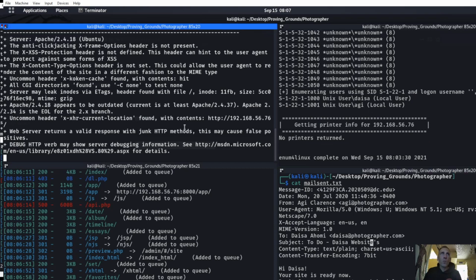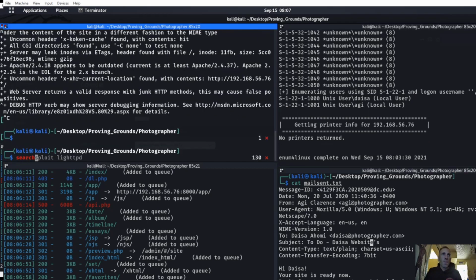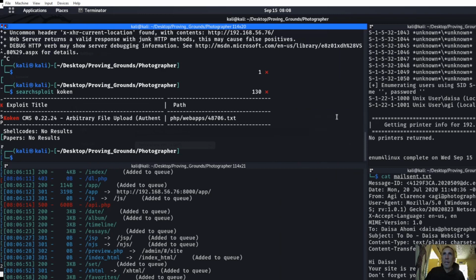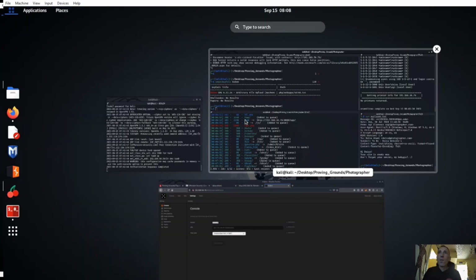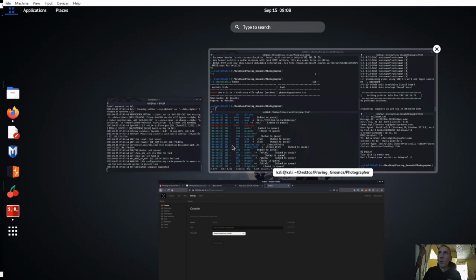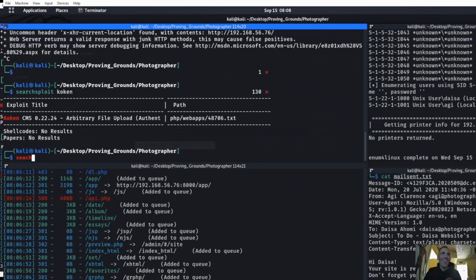Let's try a searchsploit for it. Searchsploit Koken CMS. Arbitrary file upload, authenticated, which we are now. Huh. Well then. Let's go ahead and search. This is just kind of falling together now, huh?